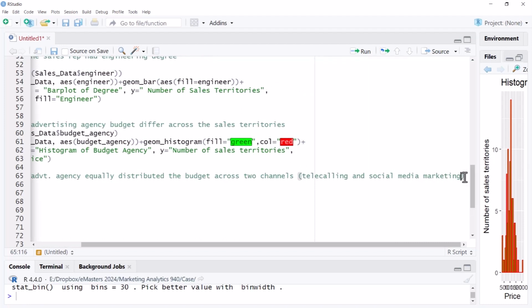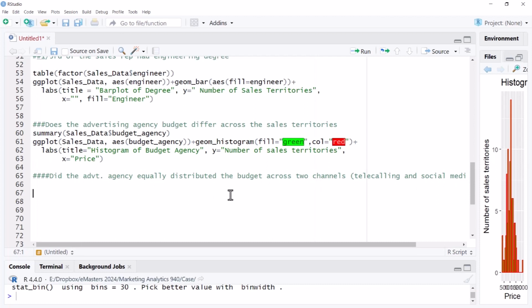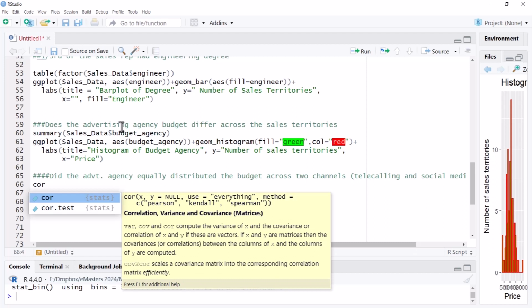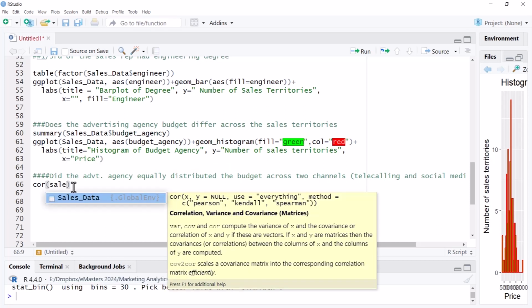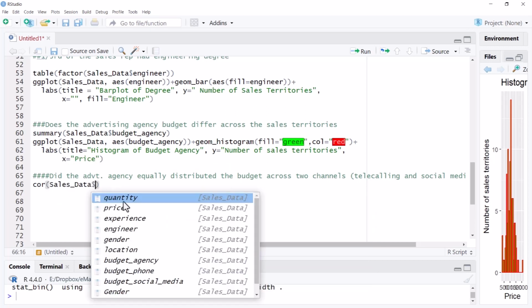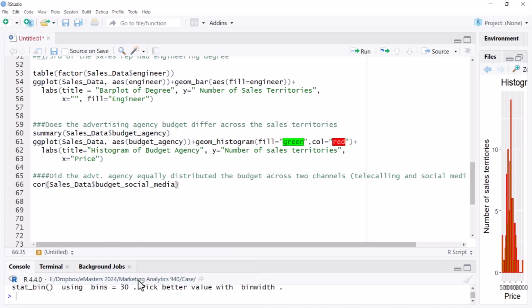Let's try to answer this question. A very simple and obvious way to answer this question would be to check correlation between them. So if we compute this correlation, this command will simply give us the correlation. Why we are computing the correlation, I'll explain. So one is budget in social media and other is budget on phone. So if I run the correlation, you would see it's very high.